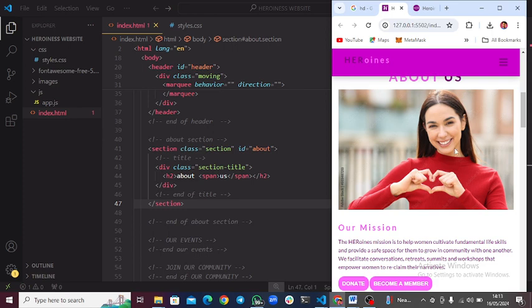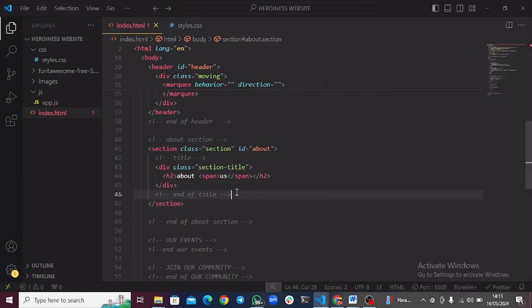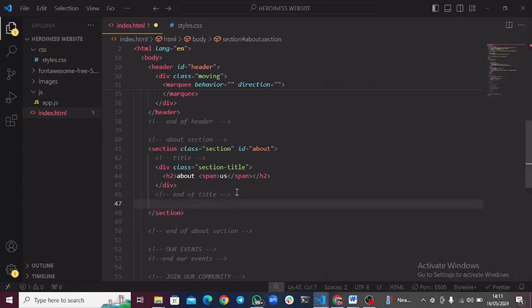So we are going to create a section here. Inside the section we are going to have two columns, which are going to be divs, right? Okay, now let's get on with it. So let's create a section.